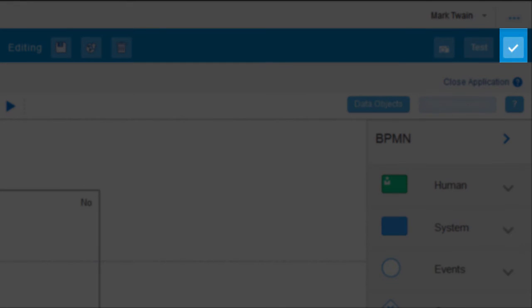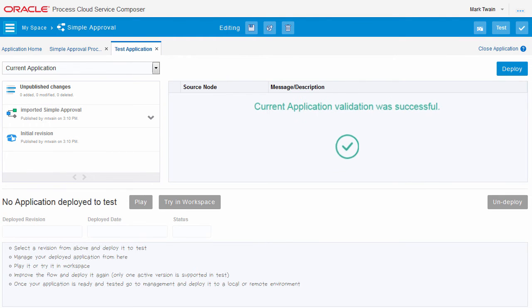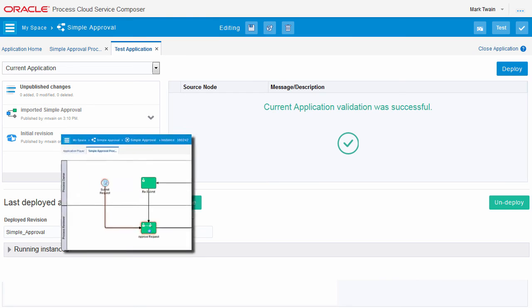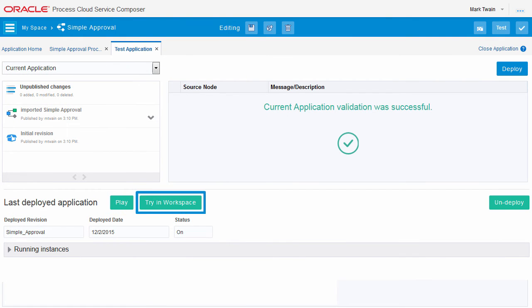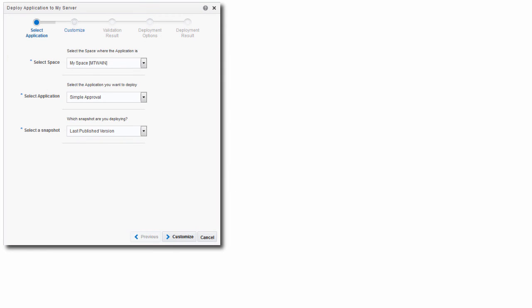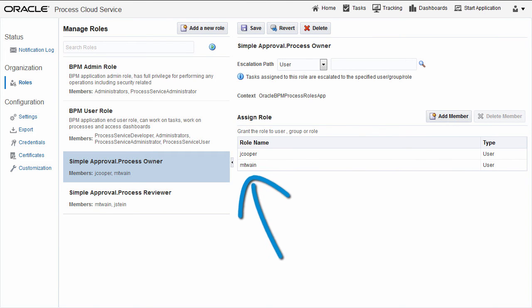I can validate and test the sample application and then publish it. When I test the application, it's automatically validated. Deploying it lets me play the process by stepping through each activity. Or test the application in Workspace to mimic the end-user experience. When I deploy the production version to Workspace, I must add my end users to the application roles before they can use it.